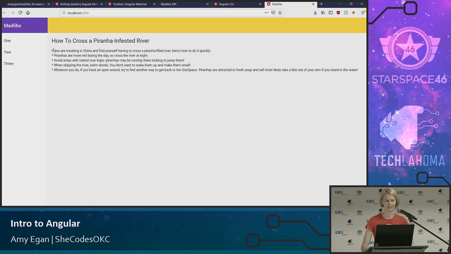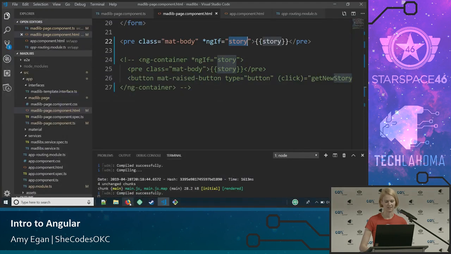So now we can see the story, how to cross a piranha-infested river, and we see all of our little blanks. We had China and quickly and all the things that we filled in. We got star space down here. So it's pretty quick and easy, really, once you get going with it.